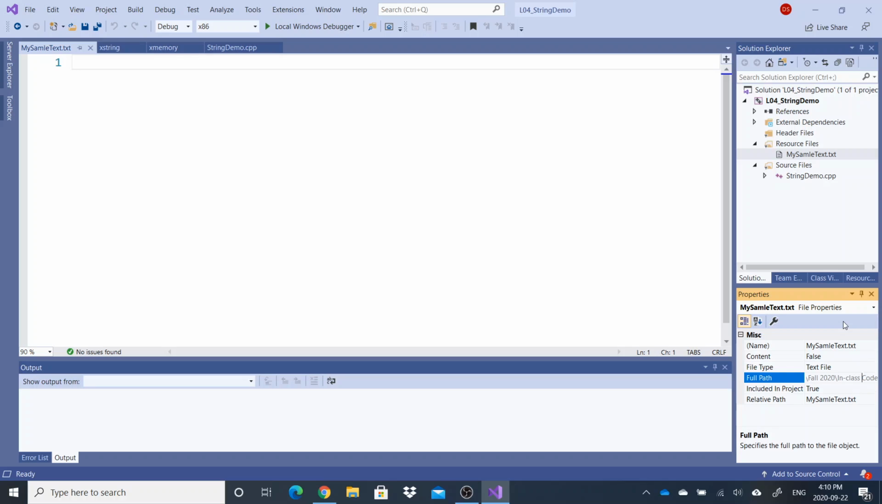You'll notice that in class code, L04 demo, in the L04 string demo, exactly where my string demo.cpp is, in the exact same folder, is my sample text. My sample text is in the exact same folder. And when I'm running from Visual Studio, that's where it's looking.